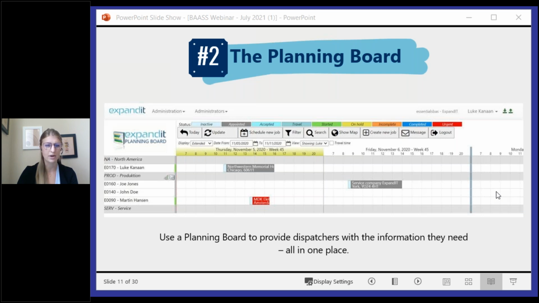And that's one of the great benefits: you can see the status here. You can see we have one in red, and that means that it's marked urgent for Martin over here. So Martin, the field tech, can also see that on his end, and it alerts him that this is an urgent job that needs immediate attention.